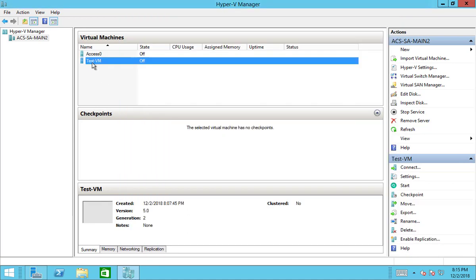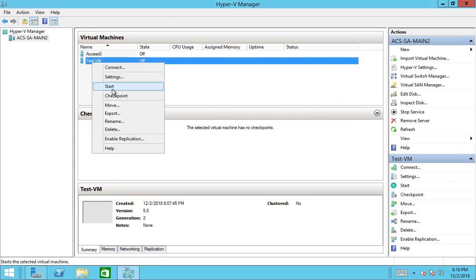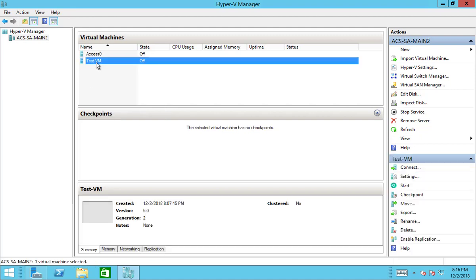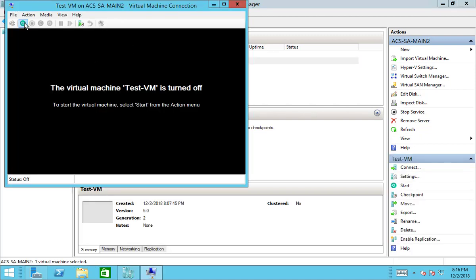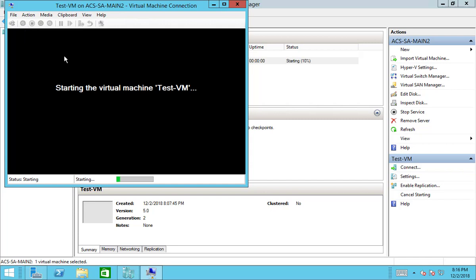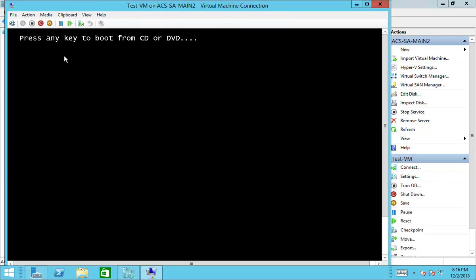Now I am ready to start my VM. So I will right click and click start, or another way to do that is to double click on it, open the console and press the start button here. Either way it will start, and I have to press a key to boot from the attached DVD. Now it will start installing Windows Server 2016 on the virtual machine we have created.